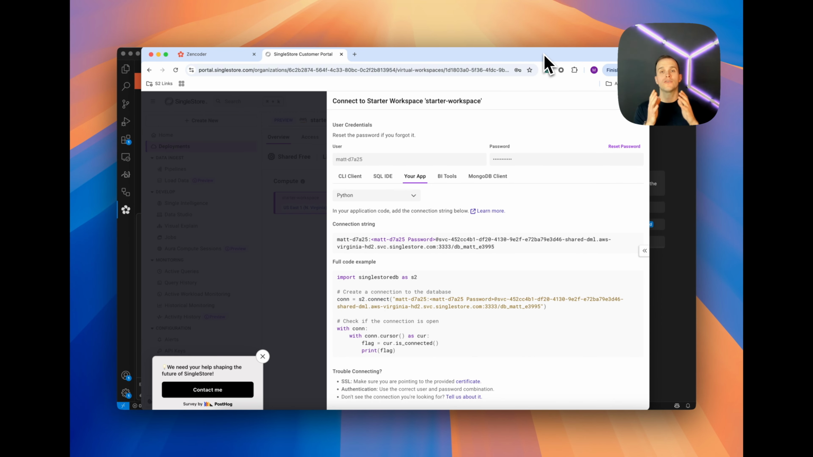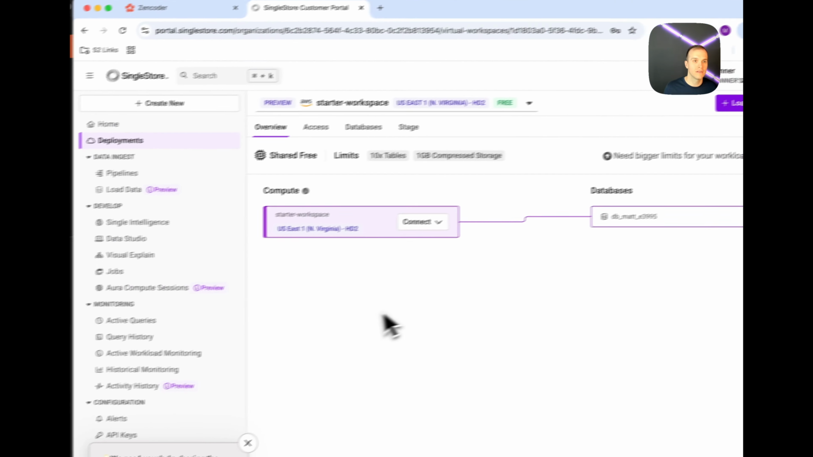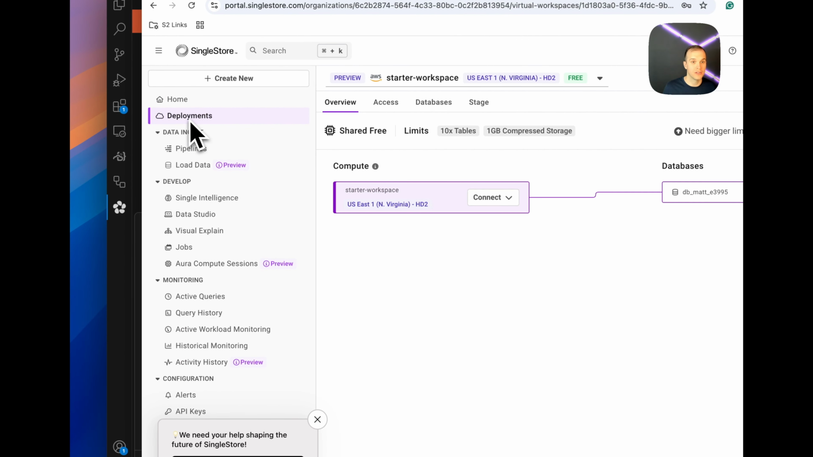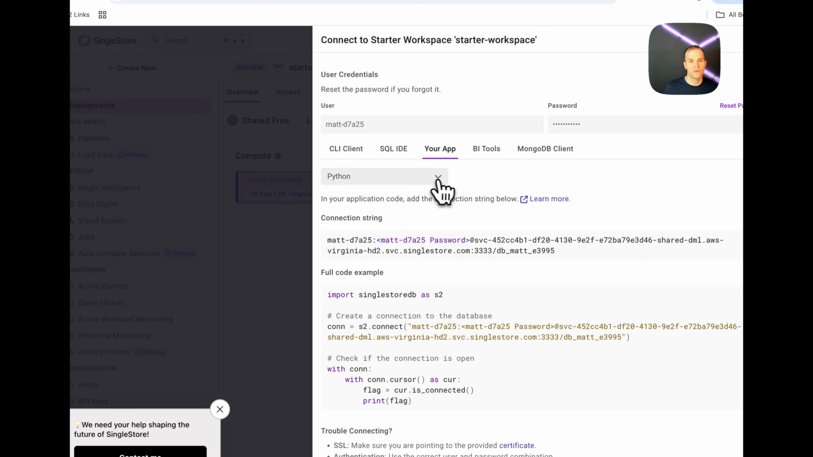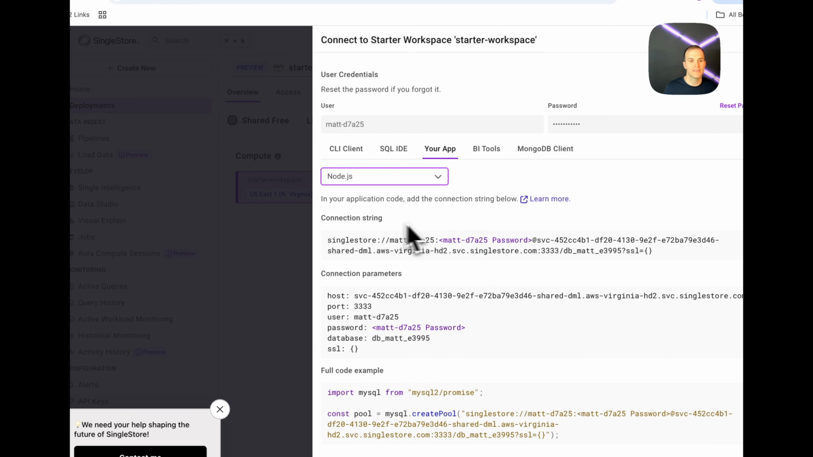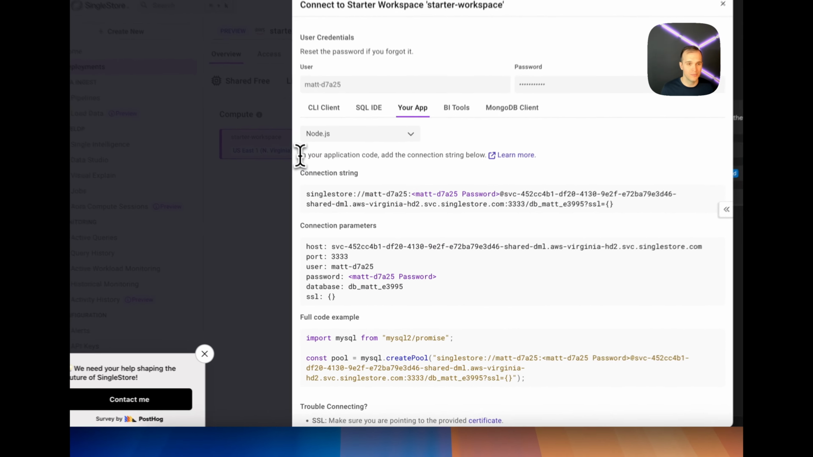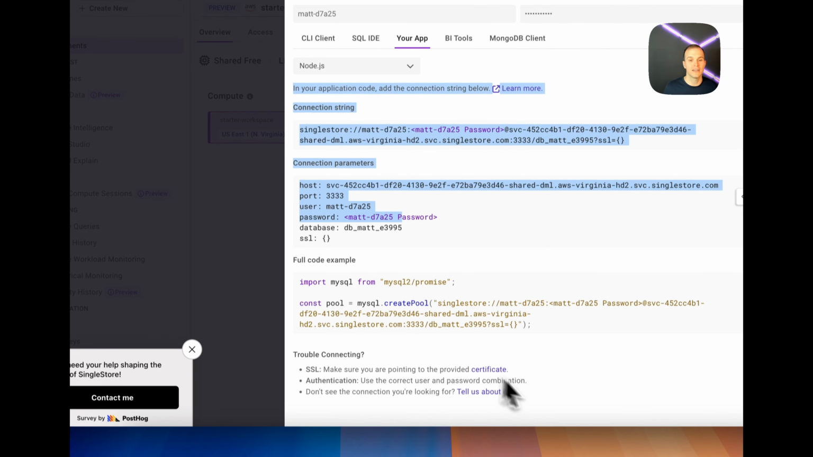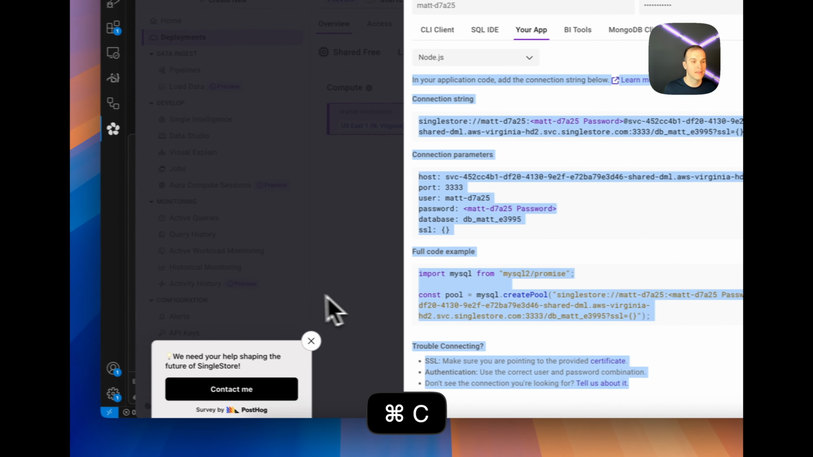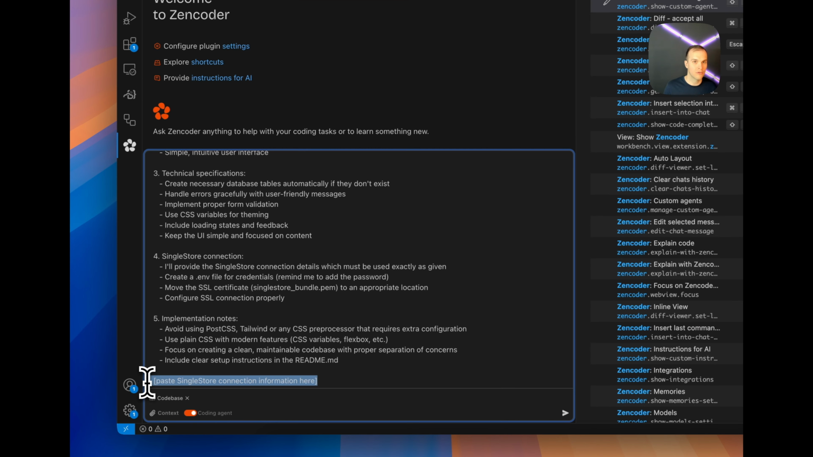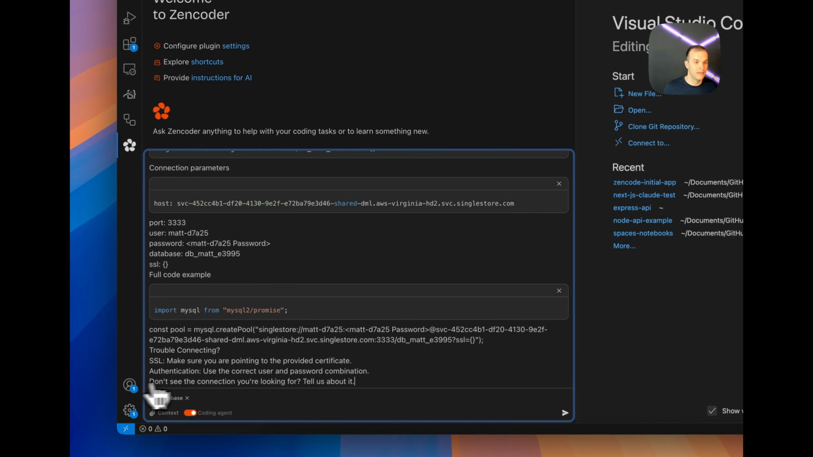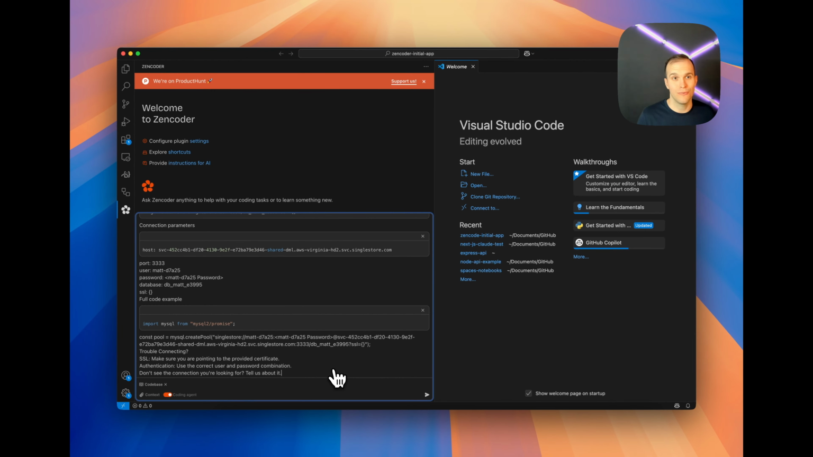That means that after you've created your SingleStore account and spun up a database, which we have plenty of resources on, you can then come into our main page here, click on Deployments, connect your app, and then we're creating a Node app, so I'll click Node.js, and then so we can give as much context as possible to the agent, I'm just going to copy this entire thing here and come back and paste it into my prompt. Now let's give it a go and see what happens.